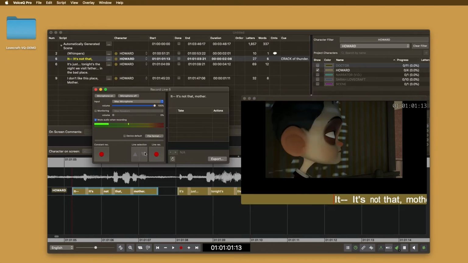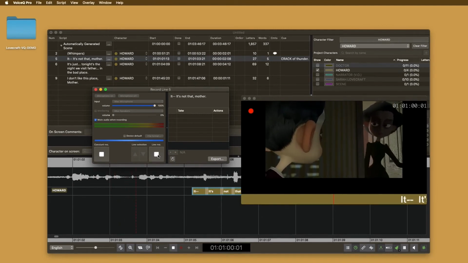You will now see the recording window. We have set up defaults for actors to use. You'll need to select the right input microphone and then set your levels. Once you're happy with the settings, press Line Record to record the selected line.